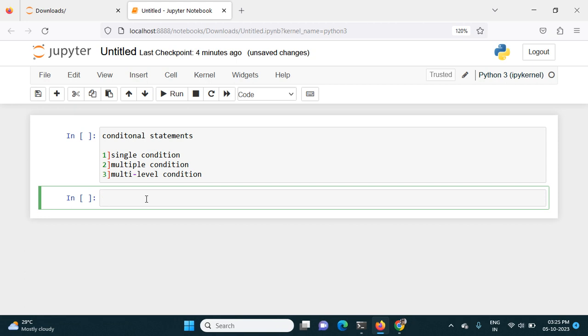In this video, let's see what is a conditional statement. A statement is a set of instructions. A conditional statement is a statement which contains some condition, based on which the code is executed. In conditional statements, there are three types: single condition, multiple condition, and multi-level condition. Let's see one by one what they are.